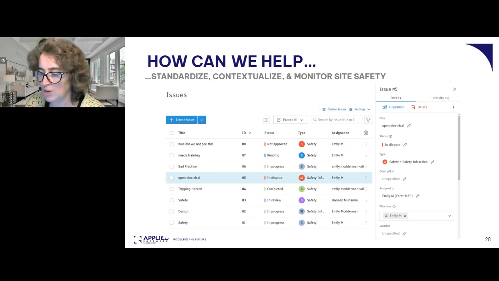And I've got type safety. So I've got a safety infraction happening here. Lower down, I have a root cause of what exactly type of safety issue this is. Is it a management issue? Is it a user or human issue? Is it a materials or an equipment issue? So I can really get granular with what this safety issue entailed.